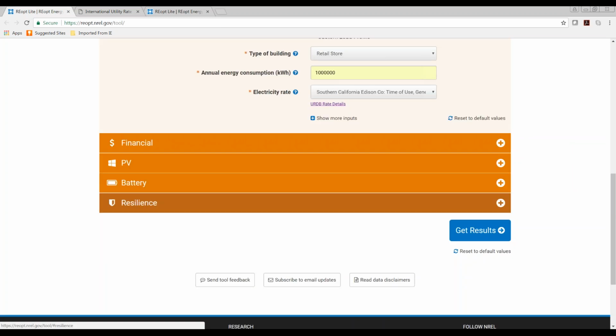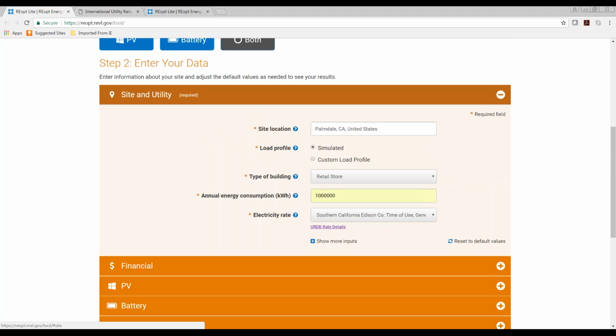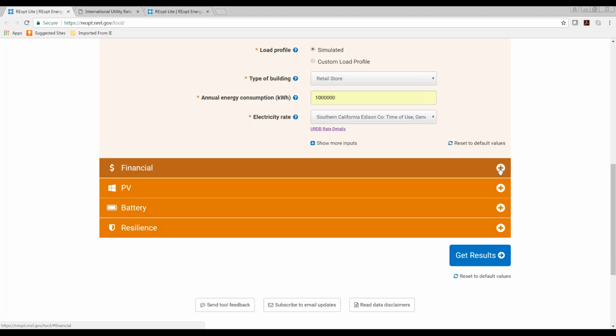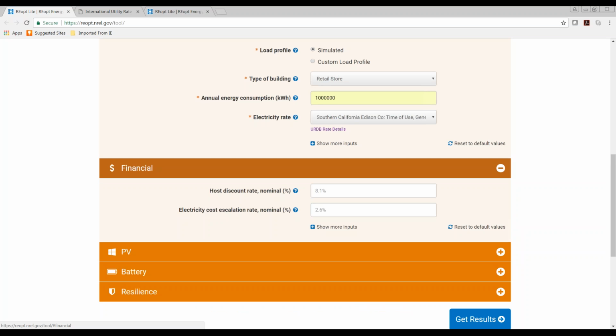So this is all the information that you would have to enter in order to run this analysis. When we were developing this tool, we wanted to make sure that it was easy to use for people that were perhaps not familiar with these technologies or energy modeling in general. However, the user has access to a suite of additional inputs. And so if you click the little plus signs here, it expands some additional inputs for financial inputs, PV inputs, battery inputs, and resiliency inputs.